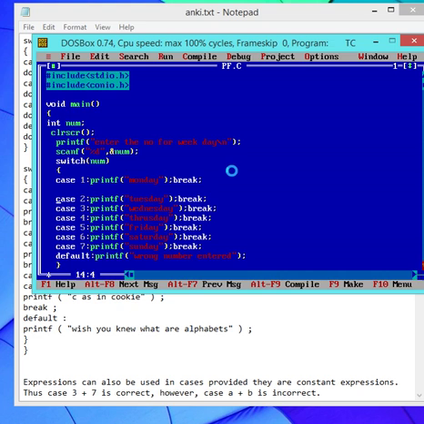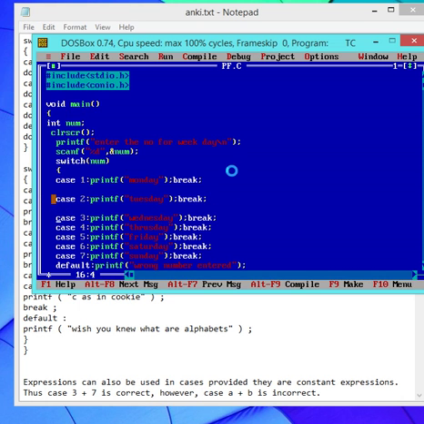This switch case should be ended. That's why I write break here, so that the switch case gets over whenever one statement gets executed. In the second case, I write case 2, which means the compiler matches the input value with 2, and if it finds that they matched, then it will execute this printf Tuesday statement, and this break will help the control come out of the switch case.